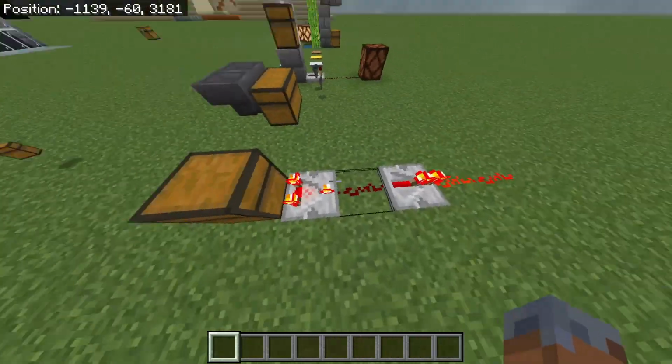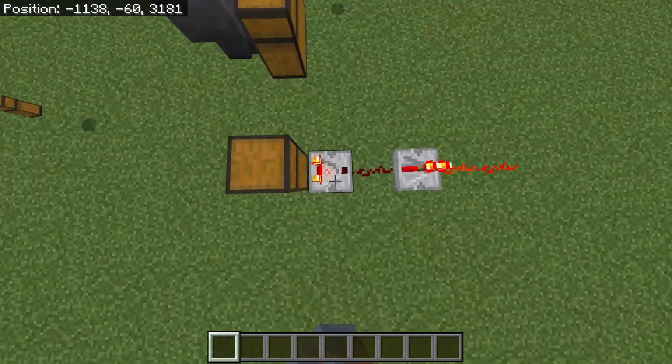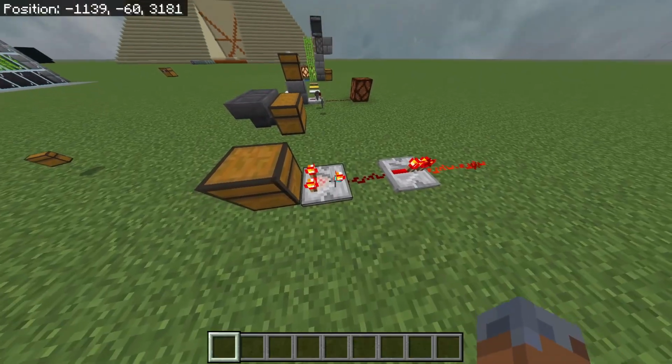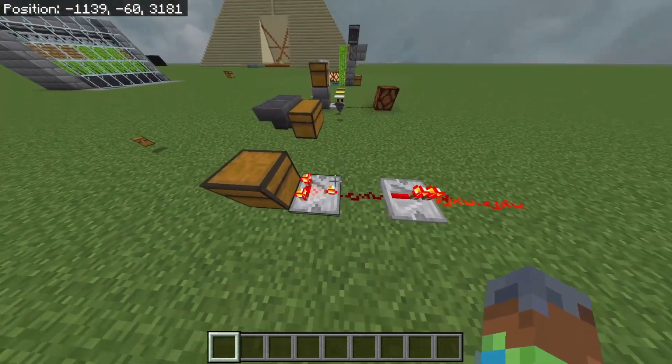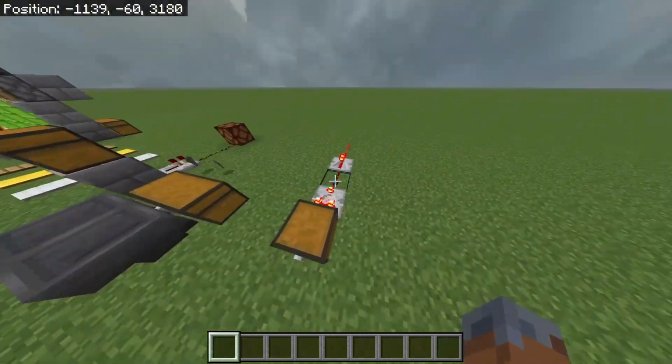As you can see with this, why is this striking lightning? That's not cool. But anyways, like I was saying, we can put that on, and it will produce a slightly stronger output, but then we can connect that to a repeater, and then we can have a redstone output.